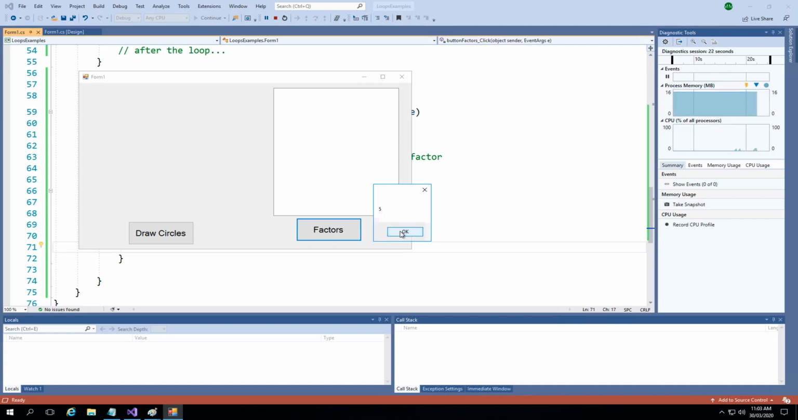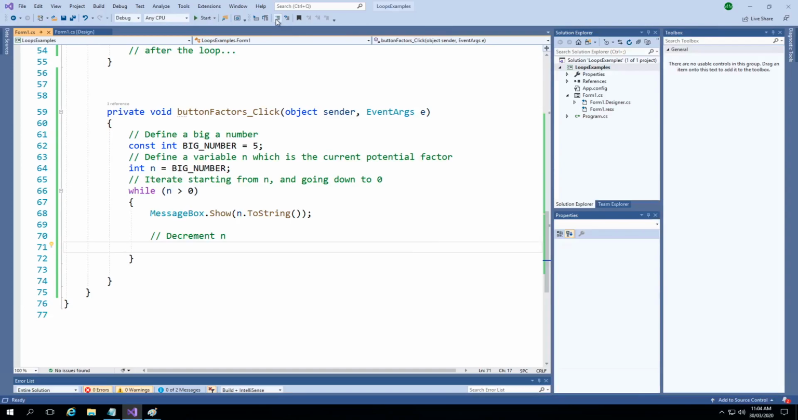Doesn't matter how many times I click OK, n is always going to be 5. And in fact, I can't get away from it because my program's going to keep on popping up message boxes. That while loop's never going to stop, so I'm stuck in an infinite loop. So the only way to get out of here is to click the stop button, and hopefully that takes me back to the editor.